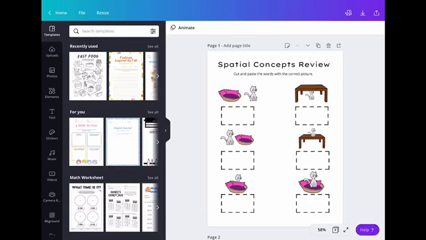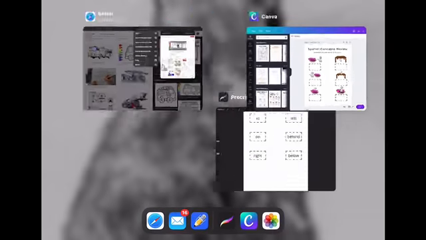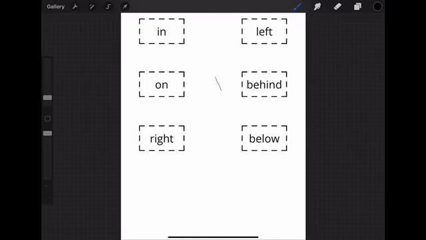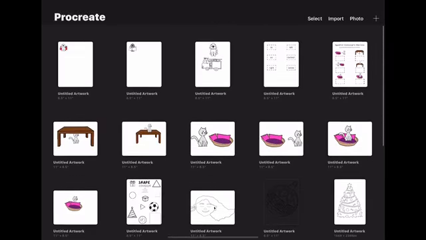If I put it on my virtual learning platform, she would be able to do it that way. So maybe you want to do a large print worksheet with text. You can make that in Canva also. If you want a Canva tutorial, let me know. But that's how I use Procreate to make images.